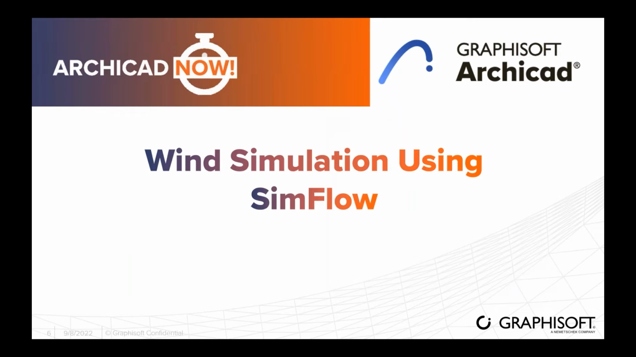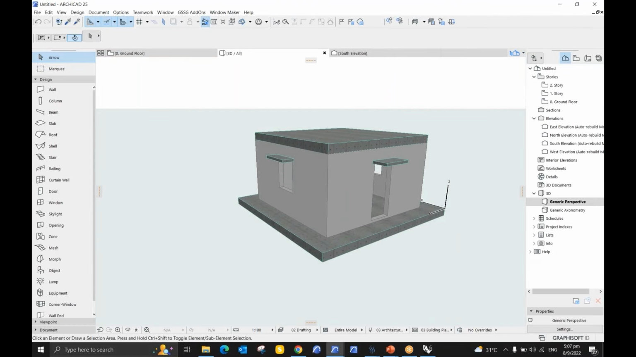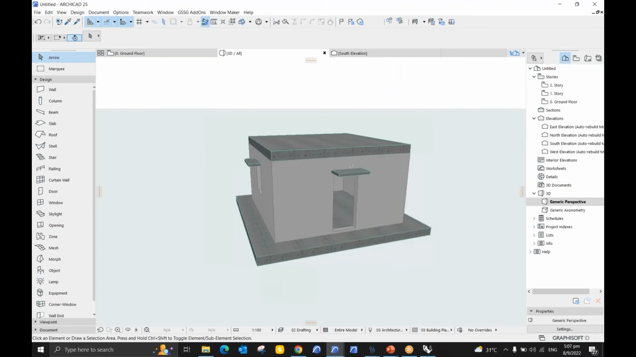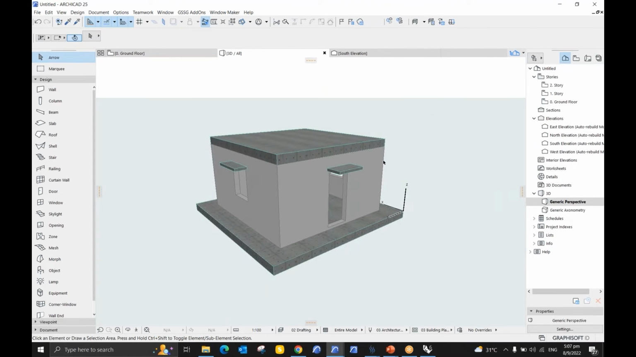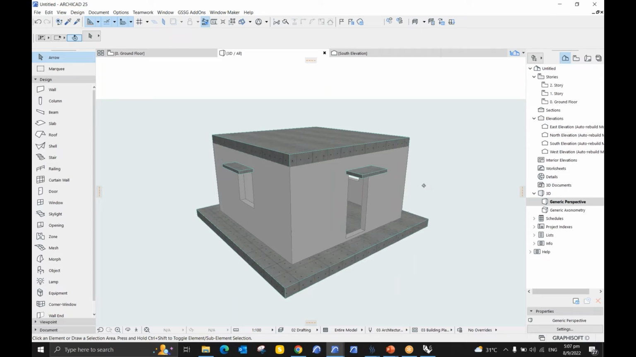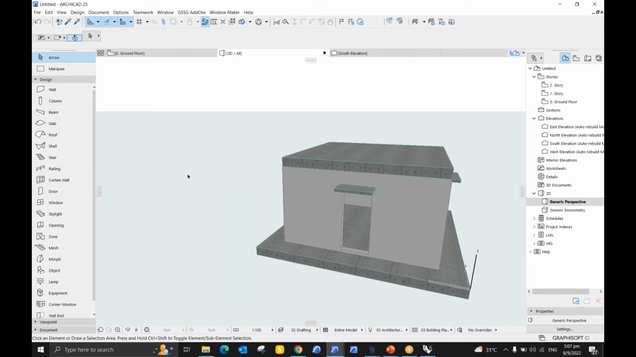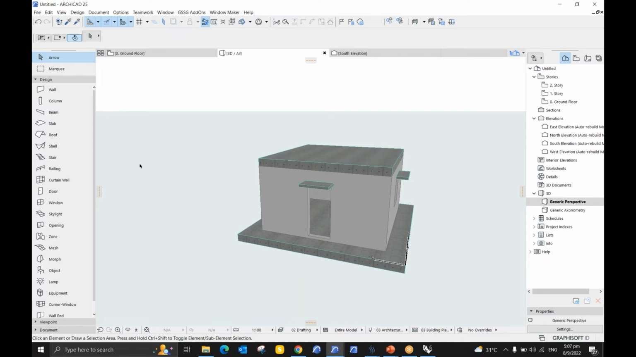As I told, wind simulation is done using the Simflow tool. Let me show the model first. I've created a very simple model here in Archicad, something like this. Just for the sake of simplicity, I've created a very simple model. As I have been telling throughout this series, try to have a simple model for a simulation. You should not have too many polygons in your model, because if you have too many polygons, then it will create a huge mesh data when you're performing the simulation.